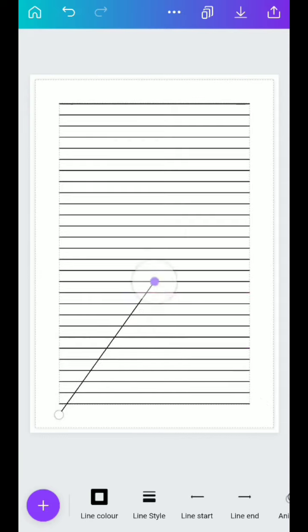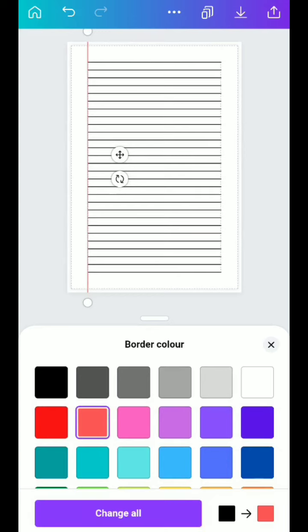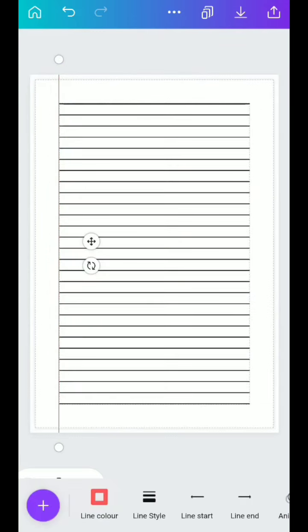So I'm going to extend this till this end, bring it up, bring this one down. So I'm going to change this color to like light red, as you can see. So I want to duplicate this line as well. So I have a duplicate now. Take it to the other end. So we now have an interior.